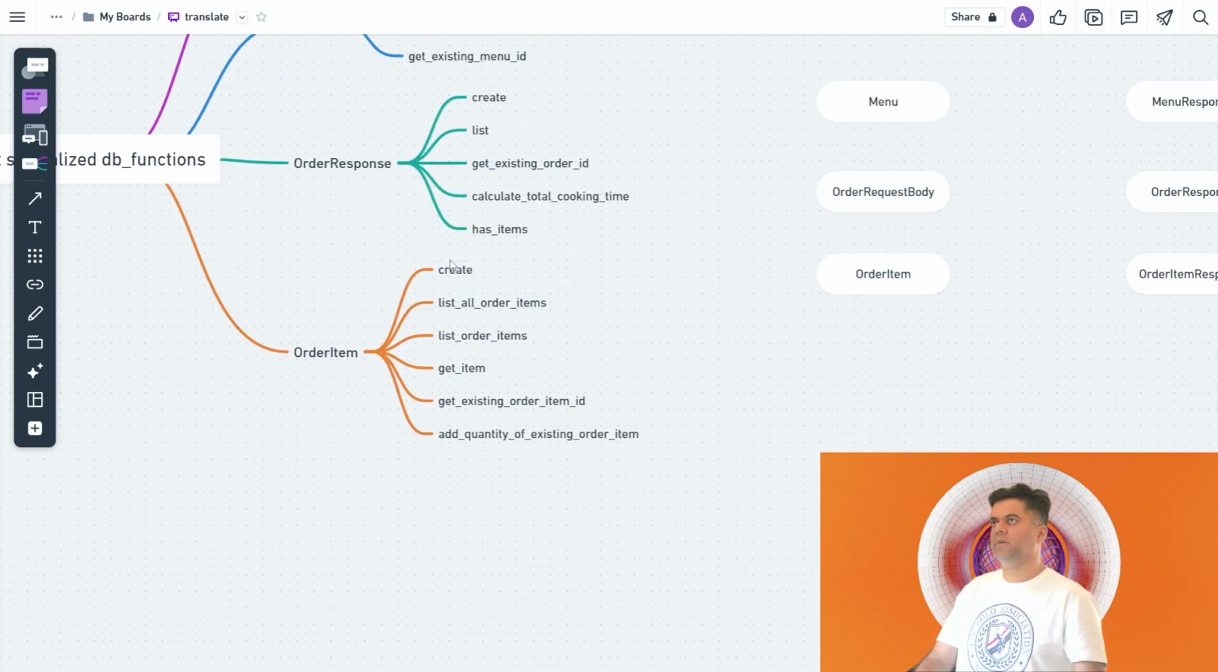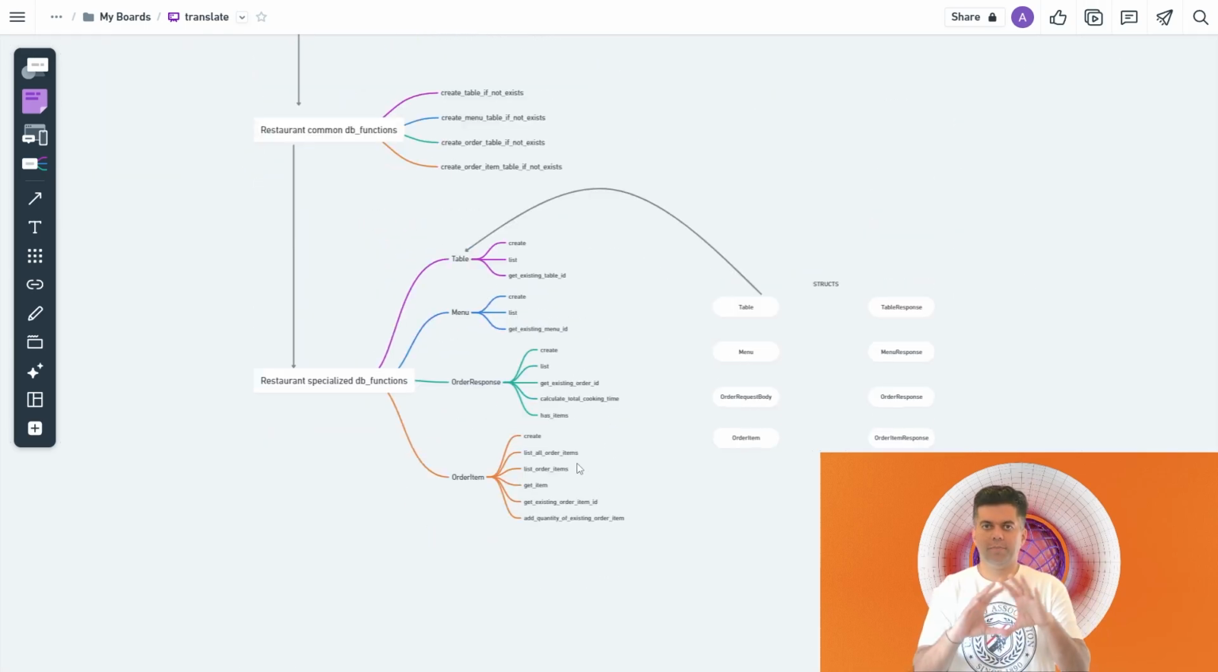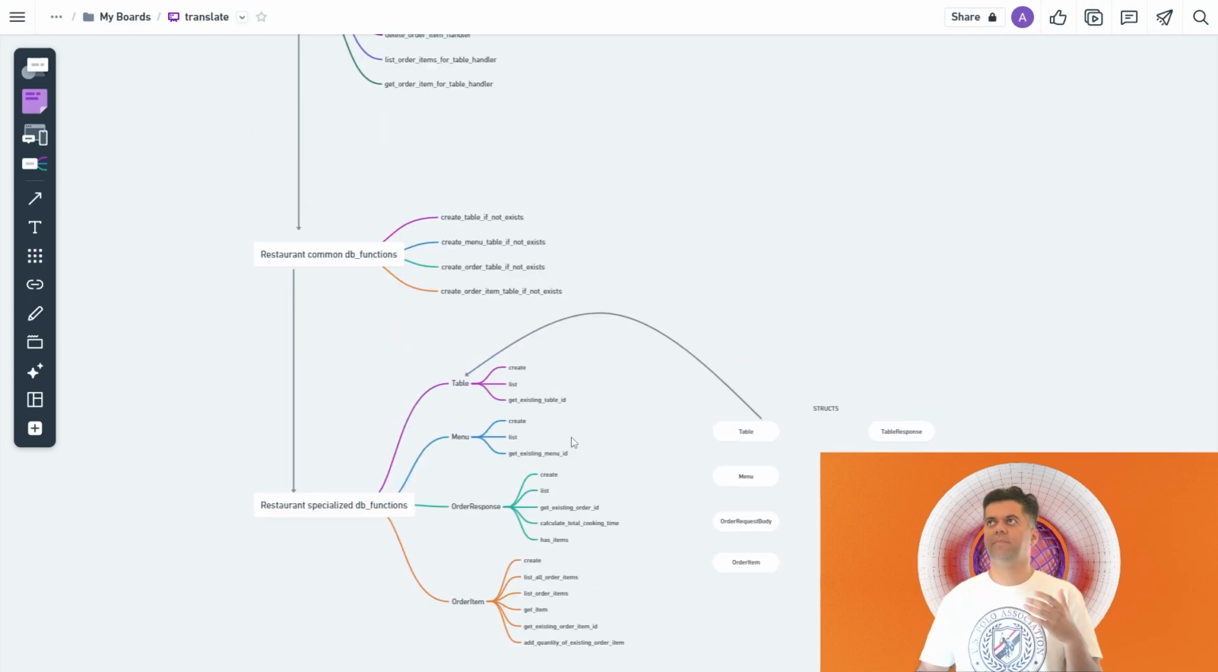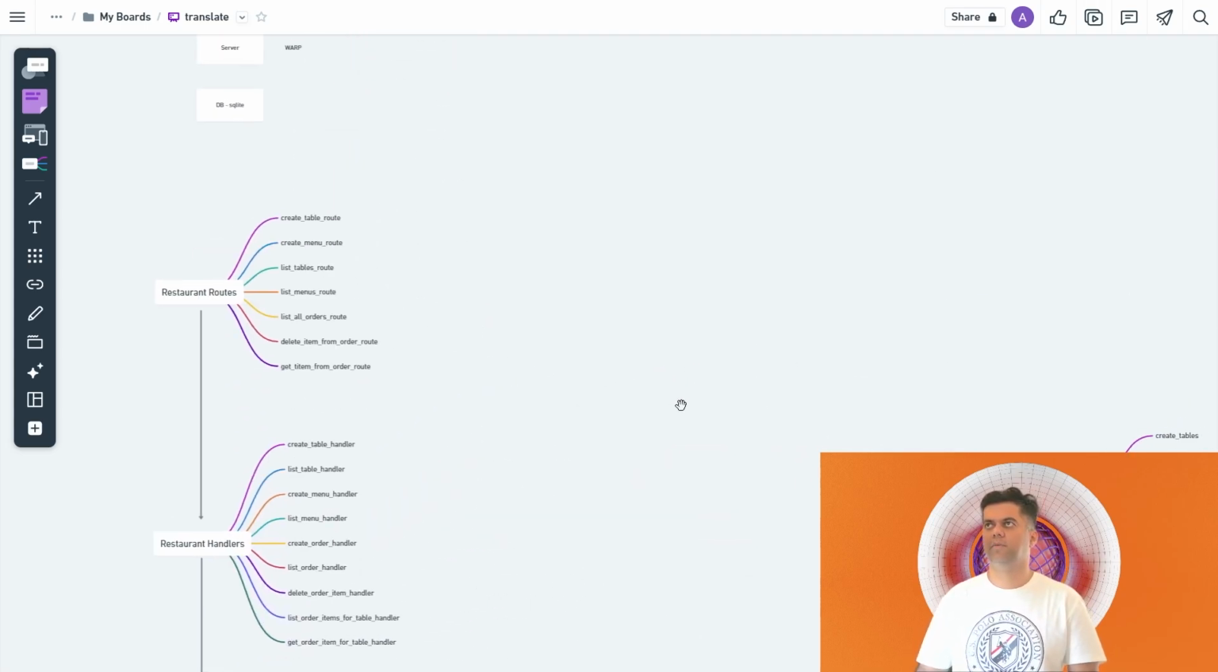The order item, so you want to create the order item, you want to list all the order items, right? And then you want to get the order item, you want to get existing order item ID and add quantity of existing order items. Okay, so now from a 10,000 feet perspective, I'm sure all of this makes sense. It's all about orders and menus and tables and order IDs and all of that stuff right now. But then once we get into it deeper, once we actually start writing code, things will become much, much clearer.